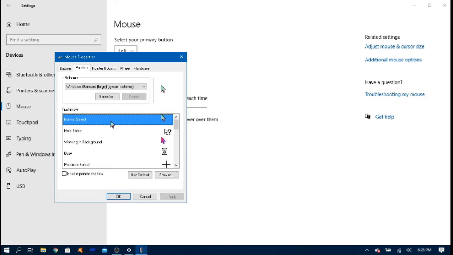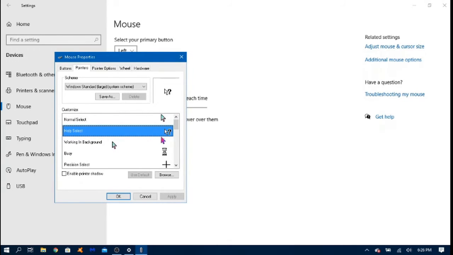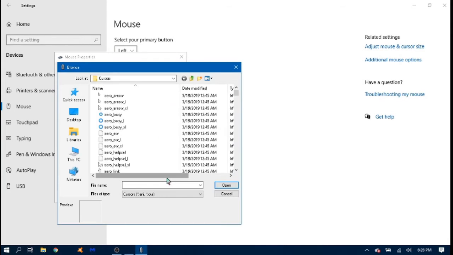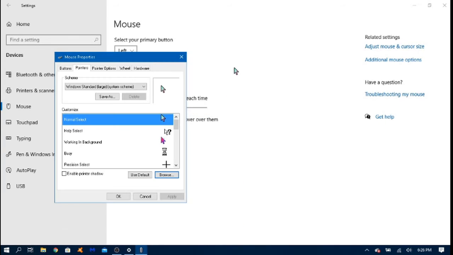So basically, whatever one you're wanting to change here, you click on it, hit browse, and then it's going to bring you to your cursors folder automatically. And then you're going to select the one that you have just created, and it will update it here. You'll just apply it and hit OK, and there's your new one right there.